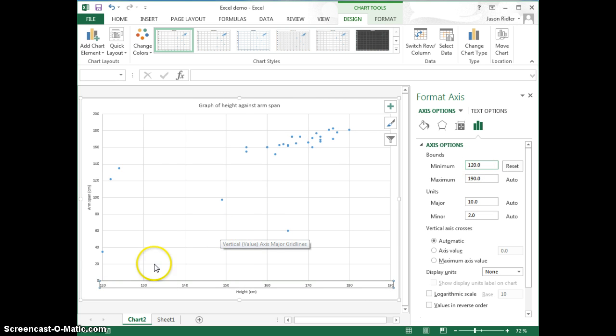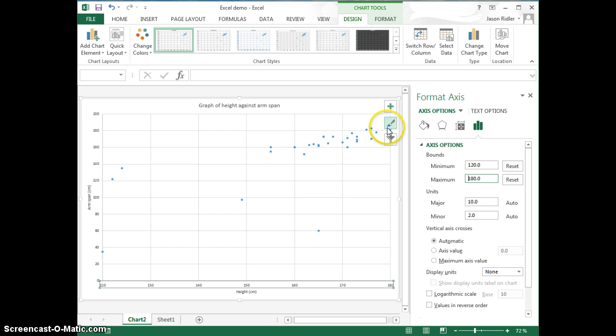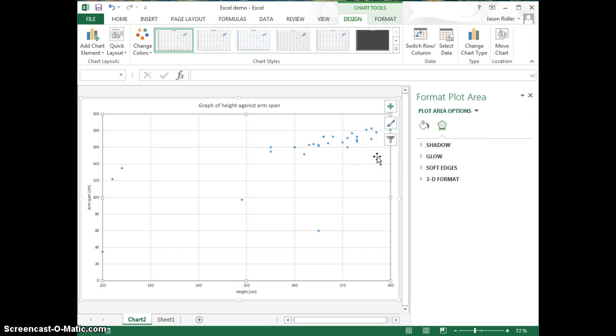See, what that's done is it's changed our axes so that the axes start now at 120 and go up to, it's changed it to 190 because that's on auto. So that fixes our horizontal axes. In fact, we can change our horizontal maximum to 180 because our points only go up to 180. There we go. So back on the axes.